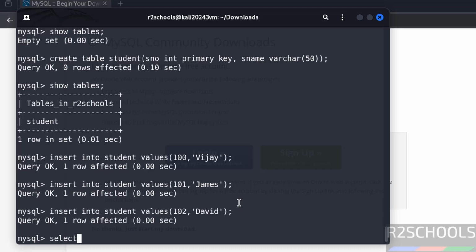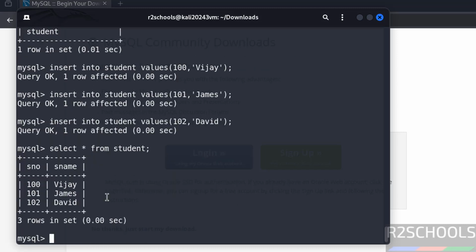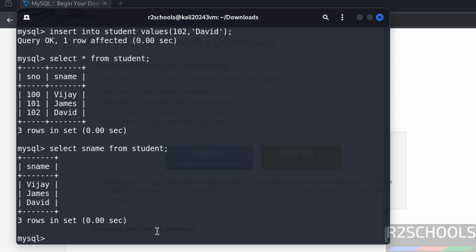Now verify the data. Select star from student. See, we have these 3 rows. But if we give star, it retrieves all the column values. But if you want only particular column values, you have to give like select name from student. See, we got the particular column value. We can also give the conditions.